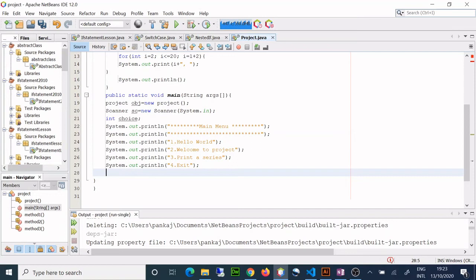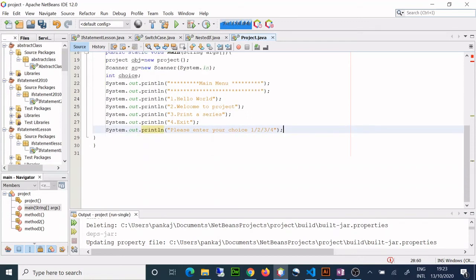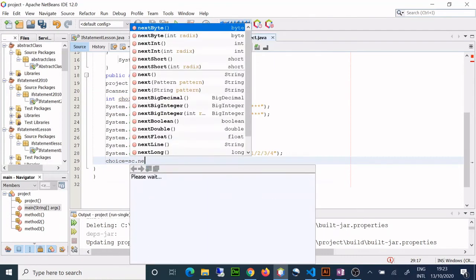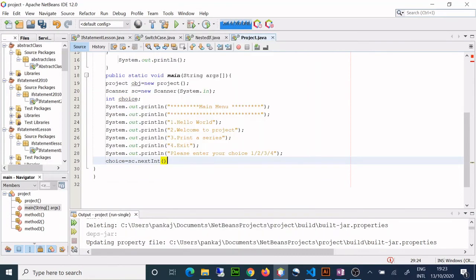Okay, and now I'll write here, please enter your choice. 1, 2, 3, 4. Okay, so that's done. My menu is done. And now I'll ask for the input. Choice is equal to sc dot next int, because the choice is integer.